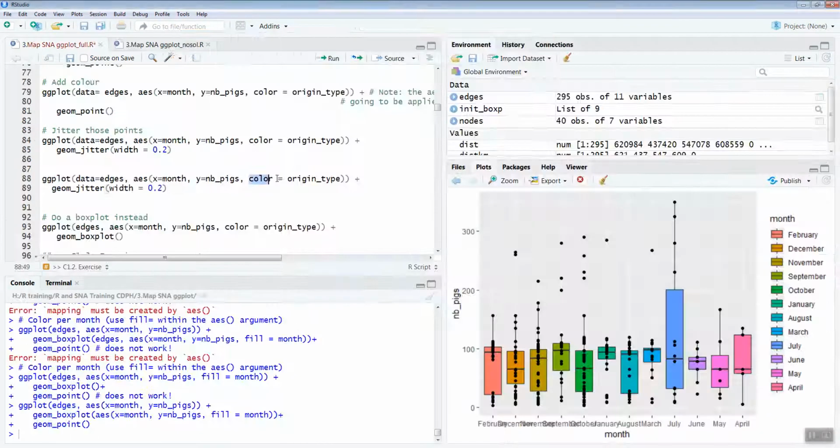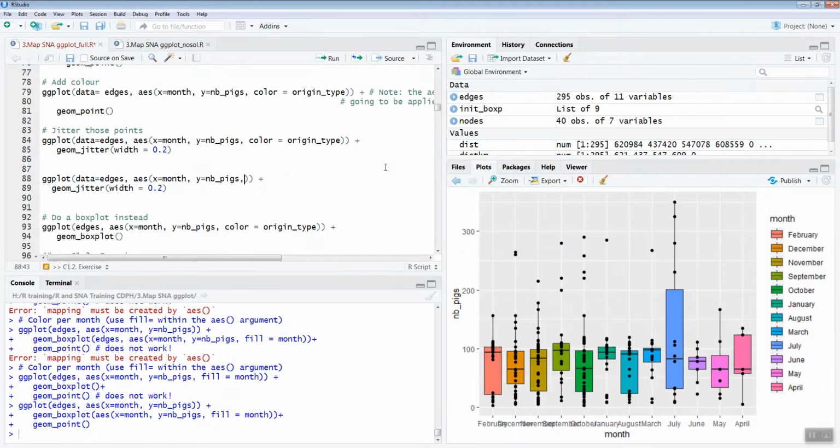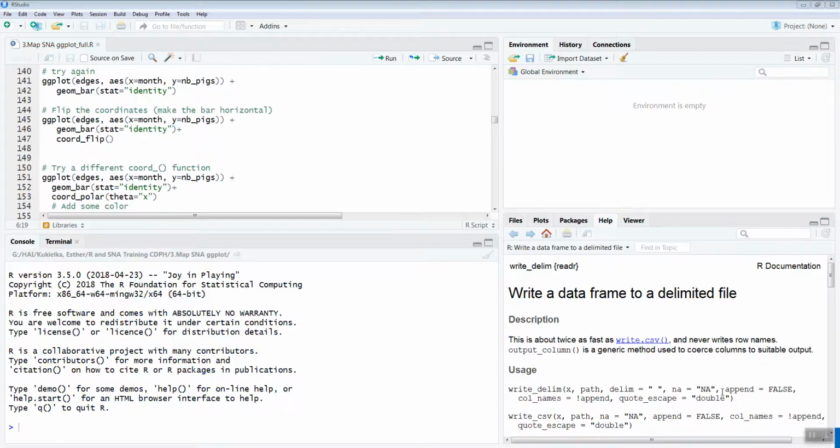If we want to remove redundant axis labels, this is the same as we had before, but then I add labs. For X and Y is going to be NULL. So if you look at the plot, number of pigs a month disappear because I don't need that.